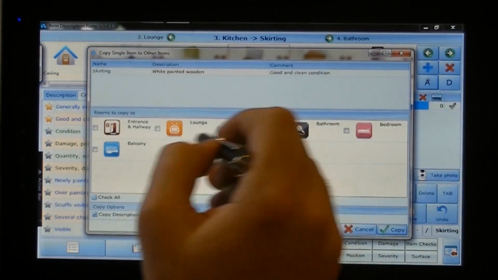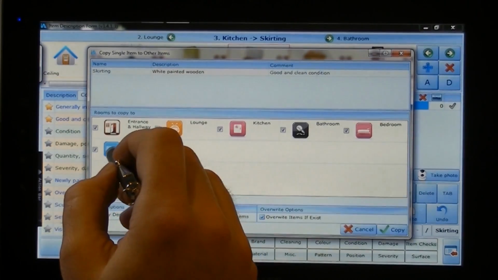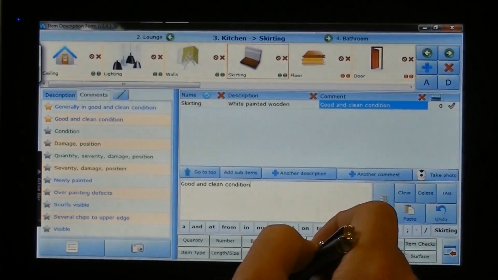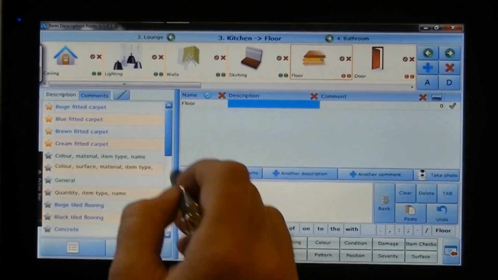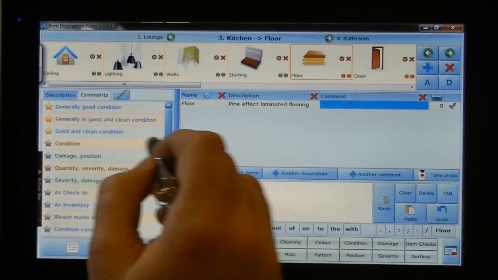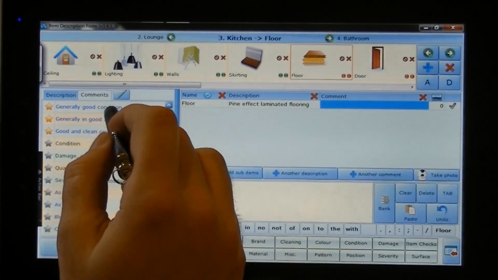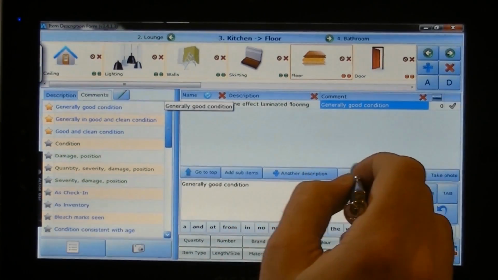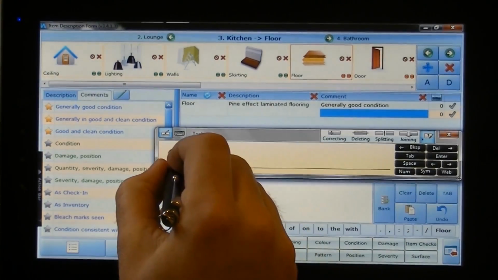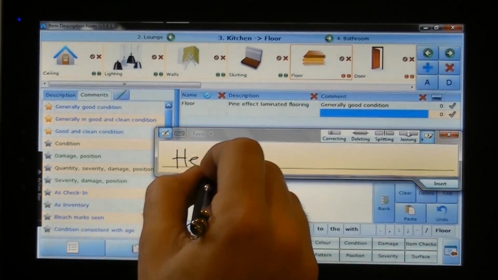As the skirting is the same throughout the property, I will assign these descriptions to the other rooms, but leave the comments as they may vary. Most floor types are predictable, and this is no exception, so we can use a stored phrase. I'll write this next comment in, as I don't think it will fit one of the pop-up phrase patterns I've configured.